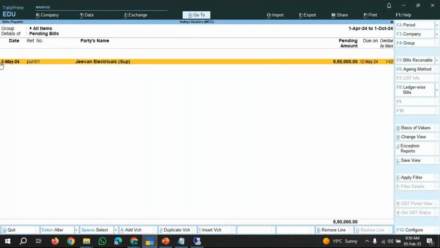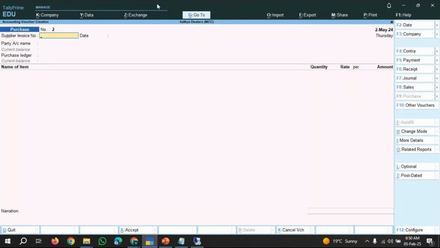On May 2nd we purchased the product. This is my invoice number. Party name is Jivan Electricals. Pending amount is 5,50,000 rupees worth of goods pending. We have to pay. That's the pending bills. Actually, this is the shortcut key for us, Alt G.